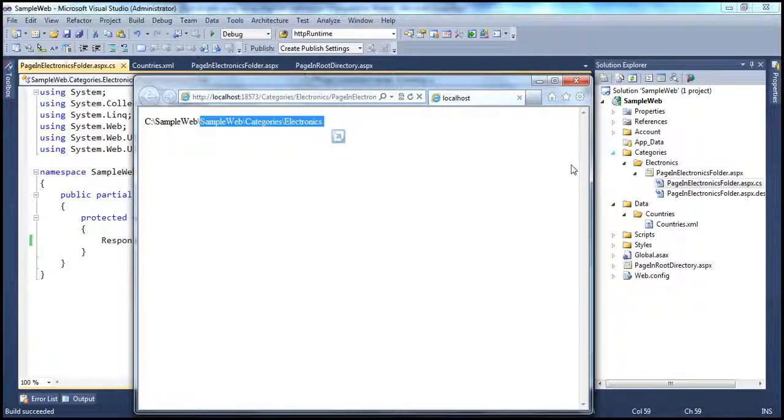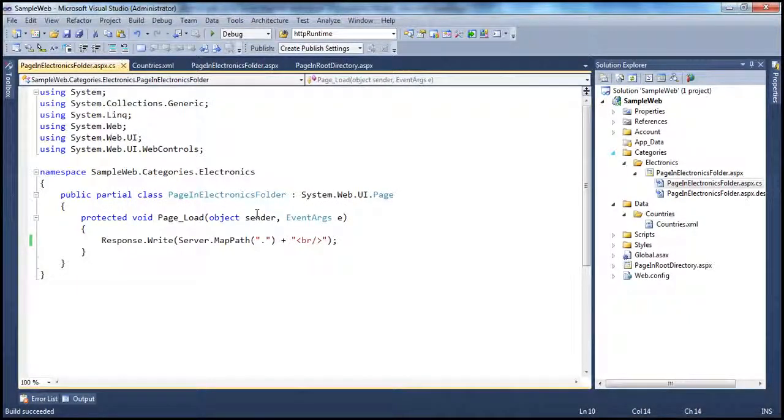So the dot symbol gives you the physical path of the current executing page. Since this page is in the electronics folder, you will get the complete path until that current folder when you use the dot symbol. Okay, now let's say I want to get to the categories folder. Then how do I do that?